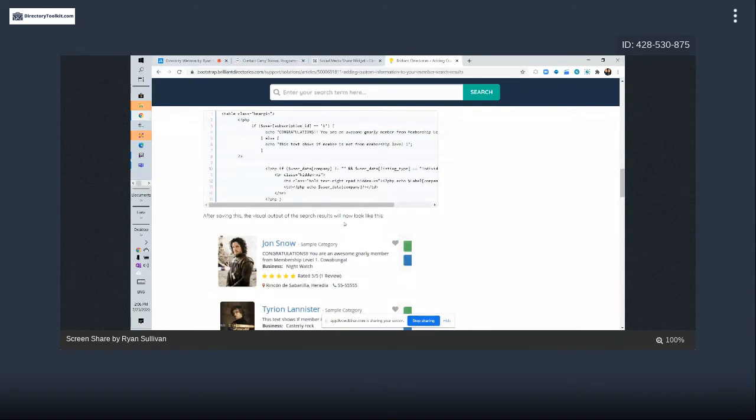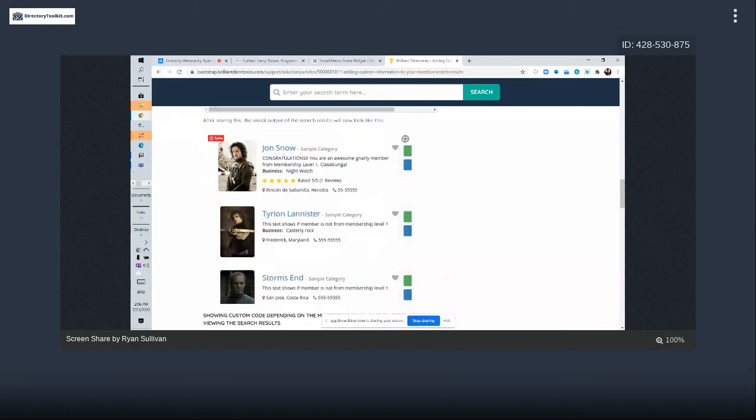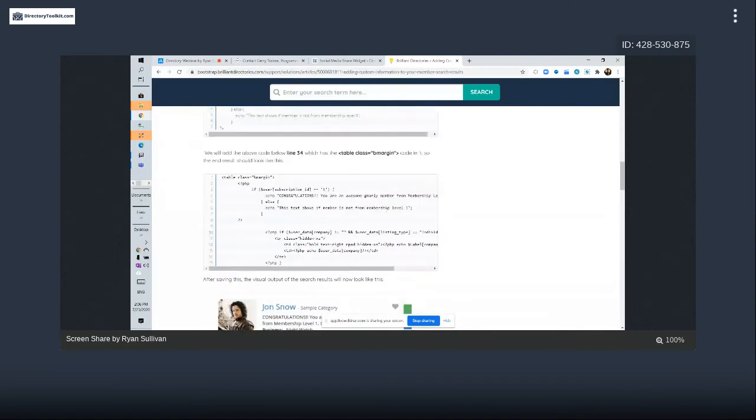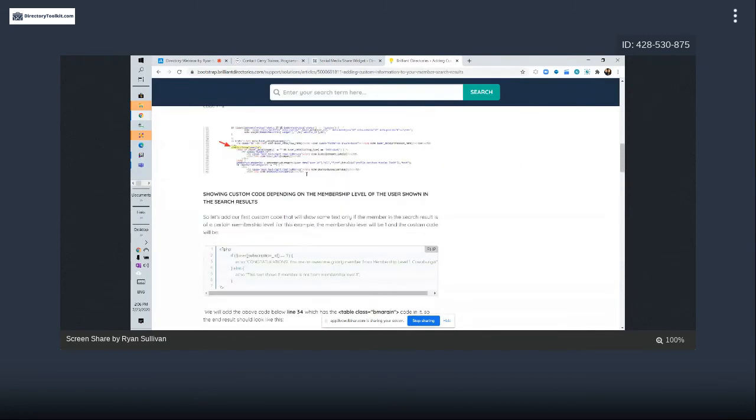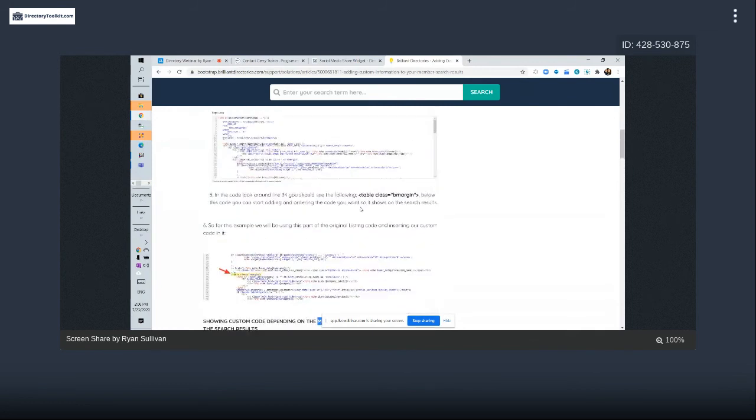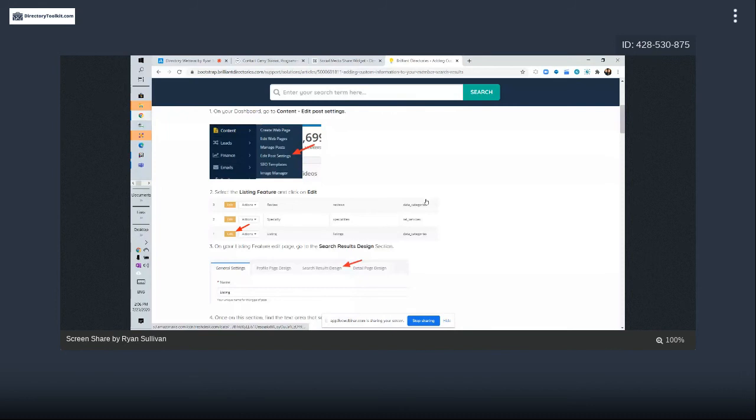What this does is it basically checks. There are two different examples on here of what it can do. One, it checks for the membership level of the user that is logged in. So basically, it knows what membership level you are when you log in, and it shows some stuff.